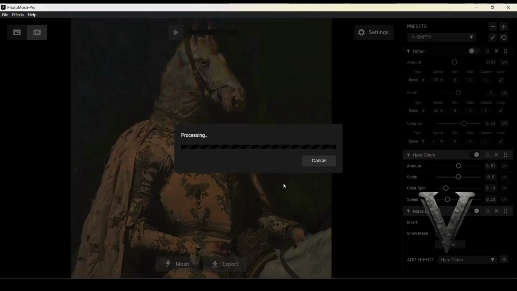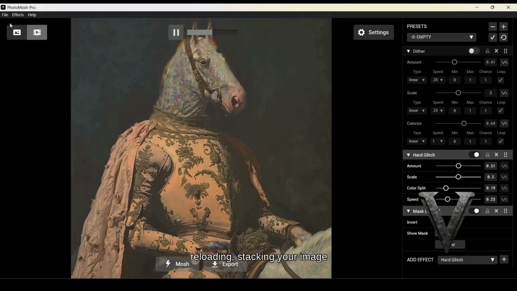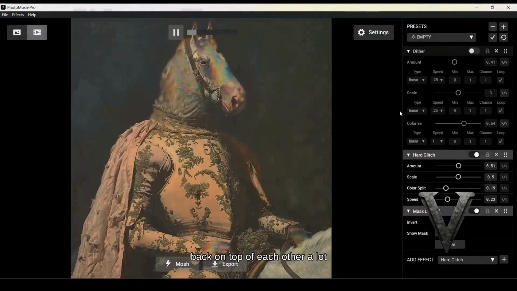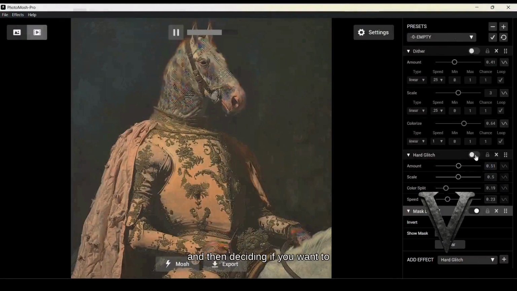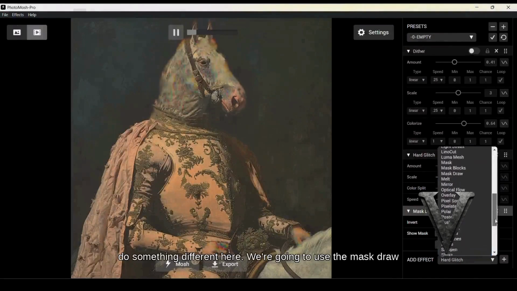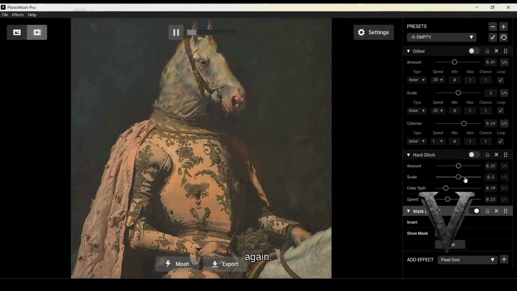And hit export. And that's another thing, you're going to be exporting and reloading, stacking your image back on top of each other a lot, and then deciding if you want to keep some of the doubled effects or do something different. Here we're going to use the mask draw again.